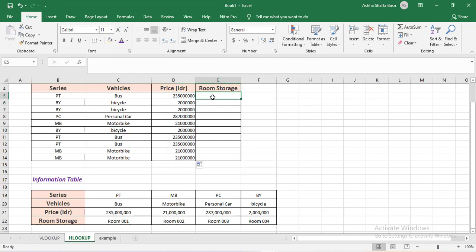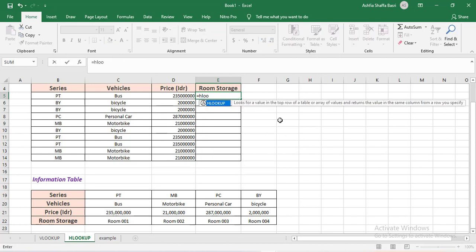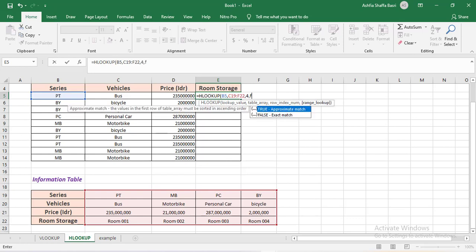And then the last one is going to be for the room storage. You put HLOOKUP again. Same, it's the same formula. You keep repeating. And then you go for PT again. You put a comma. And then you start by PT until room 004. You block it. Put a comma. Because room storage is in the fourth line, you put 4 over here. And then you put a comma. False again. And then you close the bracket.